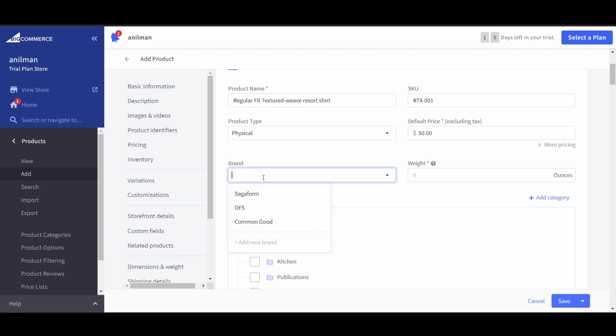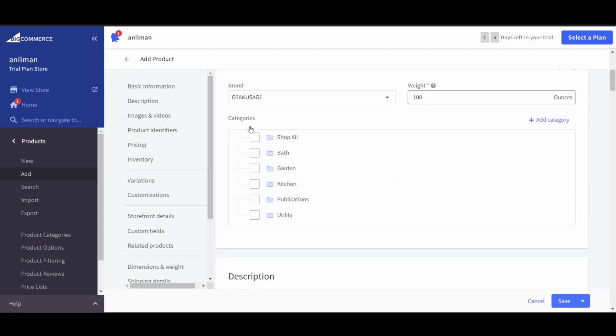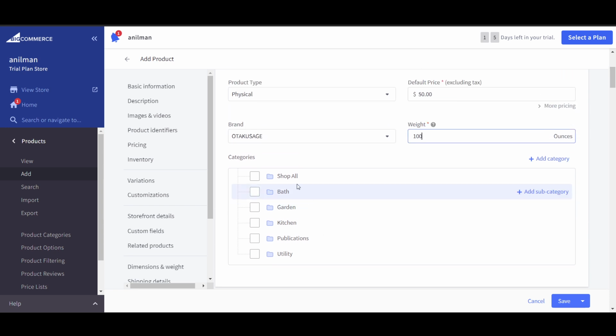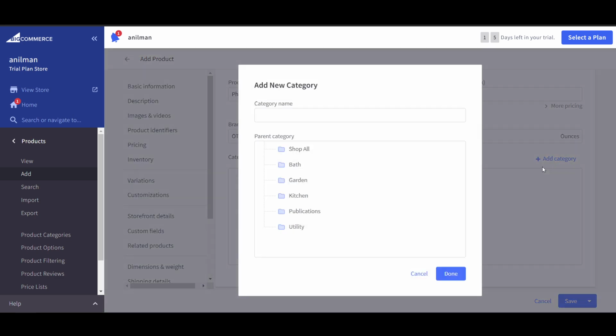Here I will write a brand name, and once I write this, I will click on add this as a brand name. Now it has been added. Now what's the weight here? I will write 100 ounce here, or you can change it. Now what are these categories? You can create categories, and this helps us to maintain categories in the backend. So I will make a new category.